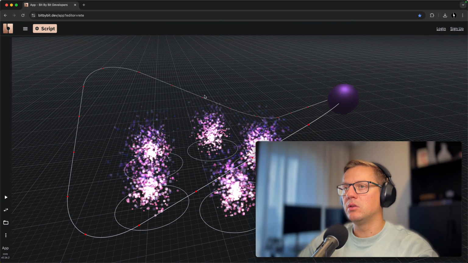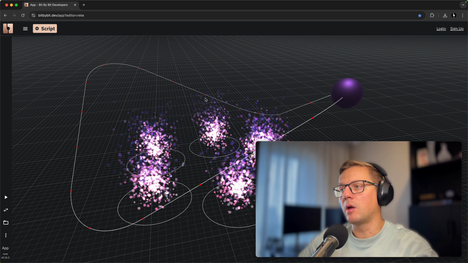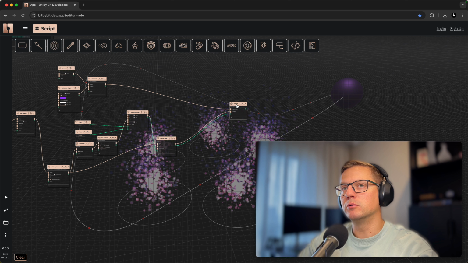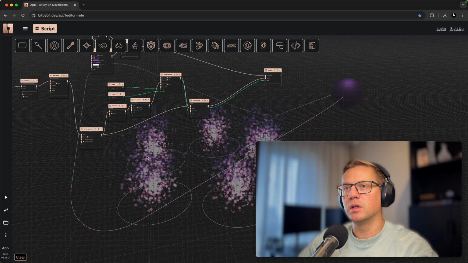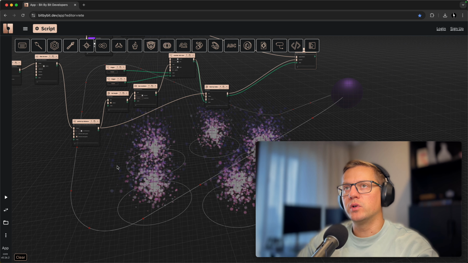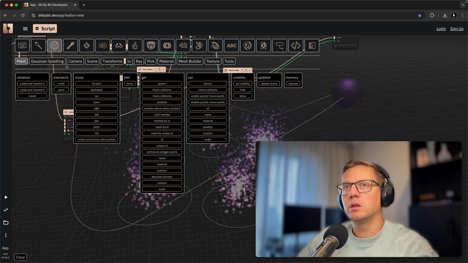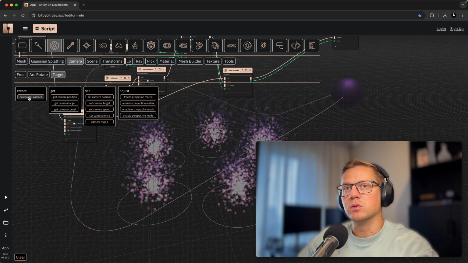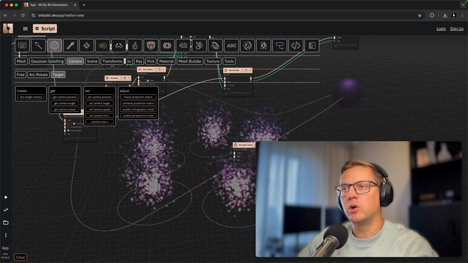And now we just need to apply the same trick to the camera position. This is maybe not as straightforward as you would imagine, but it's still quite simple. So the first thing we need to do is create a camera. Let's create the target camera. We use this component for a new target camera.